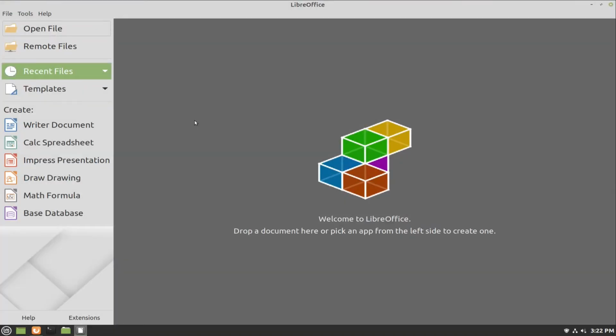And I'm going to quickly navigate around this Office suite for you just to give you a feel for what all it can do, or some of the things it can do. So as I said earlier, it has a word processor, spreadsheet program, a presentation program, a drawing program, math formula creation program, and a database program. Let's go into the Writer.